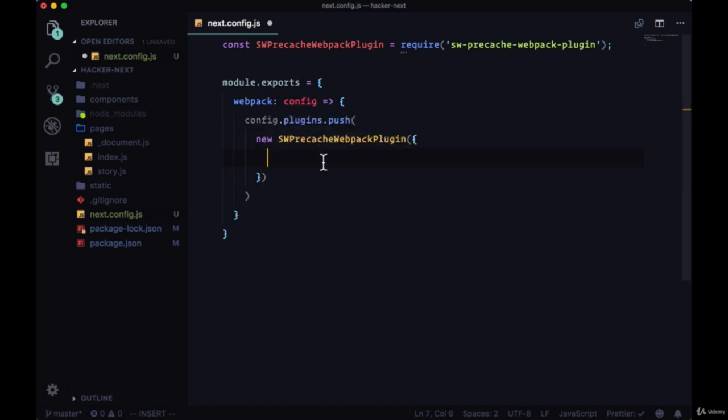So we'll instantiate the plugin and pass in a configuration object. And to this object, we can configure this plugin with a lot of different settings. We can give it a cache ID. This is particularly useful for cache busting. We could name it maybe Hacker Next, and we could add settings such as don't cache bust URLs matching. We don't want to remove certain things from the cache if our URL matches a certain regex pattern. So we can use properties like this to set up more advanced cache schemes.